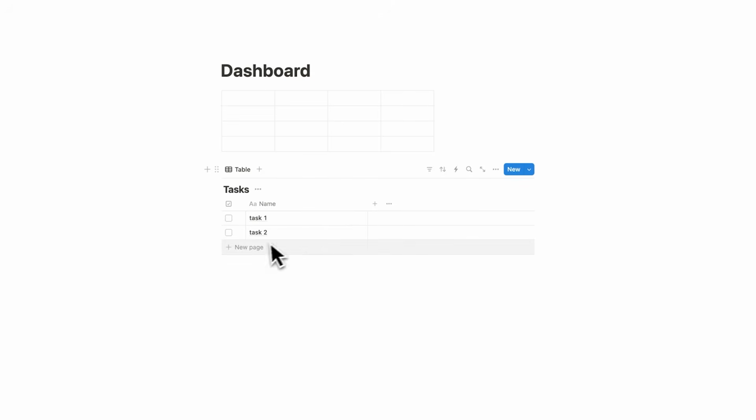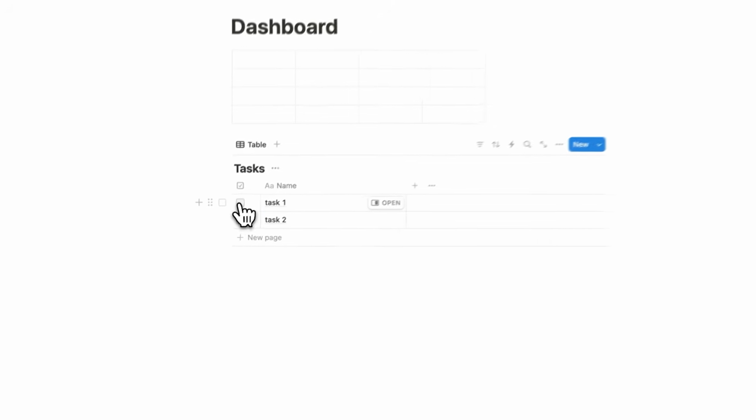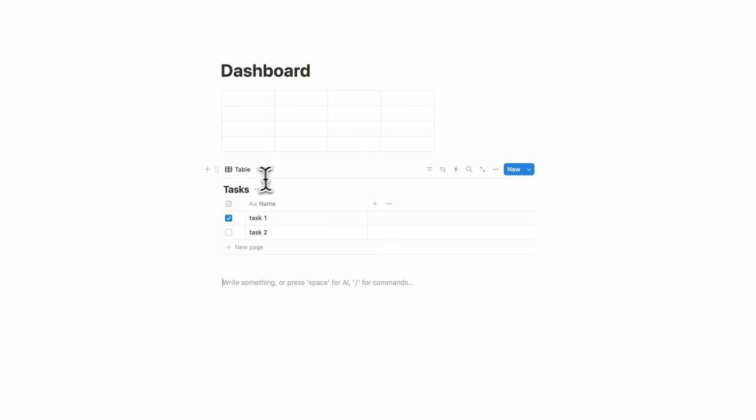Filters are pretty easy to understand. So what I'm going to do here is tick in task 1. And now what I want to do in this task list is say, I only want to see the stuff that's not been ticked in. So I don't want to see the stuff that I've completed.